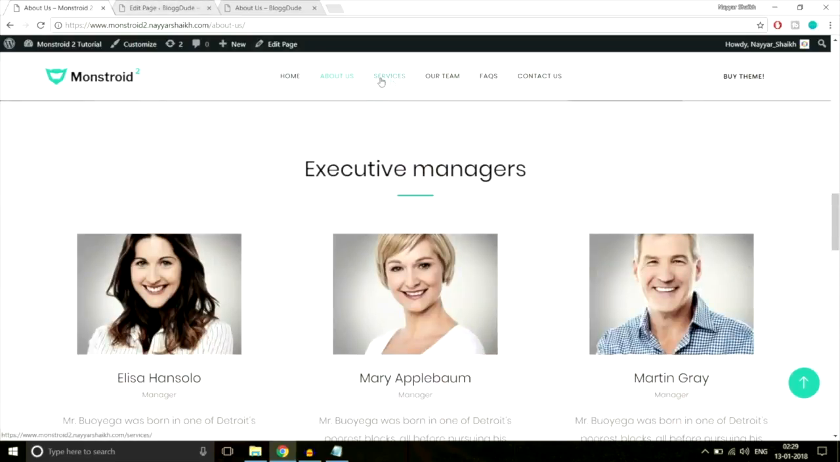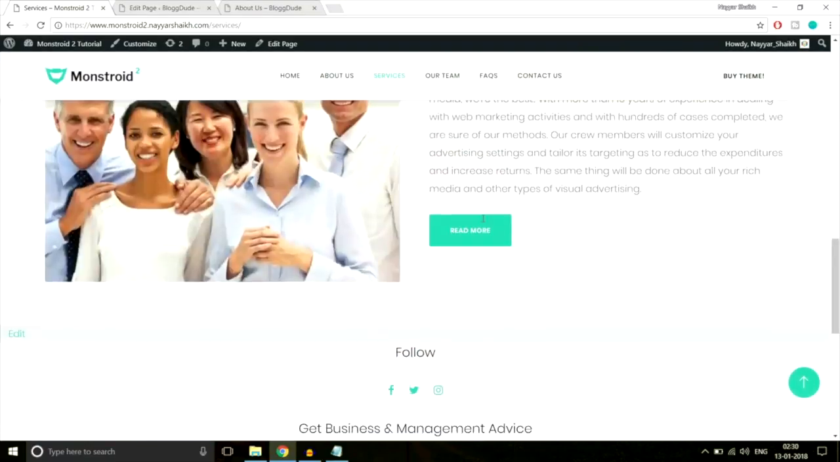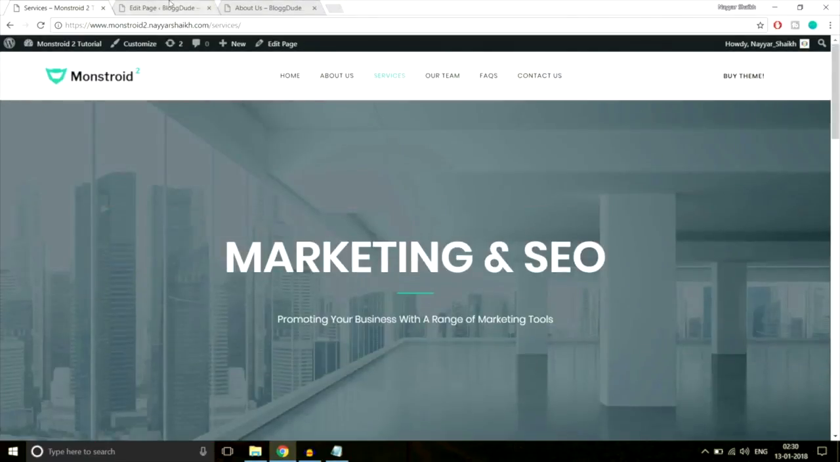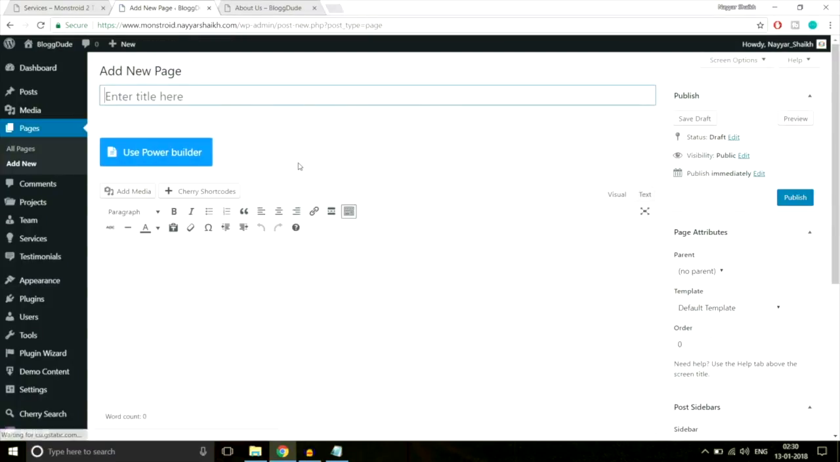Now it's time to create the services page. Let's see how it looks. Click on services at the top. So this is how our services page is looking. Very simple and elegant page. So let's start creating this page. Come back to your dashboard. Click on add new, then add new page, and you can just type in any title like services.